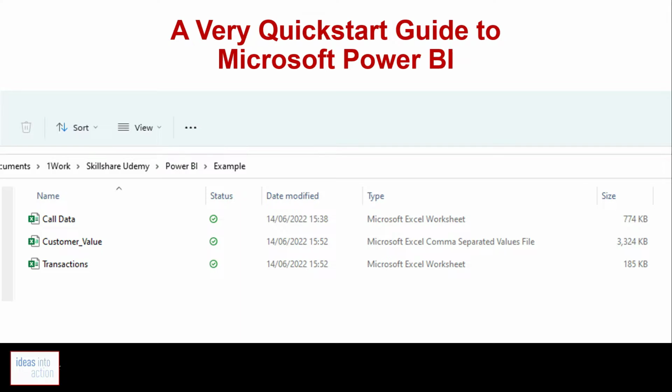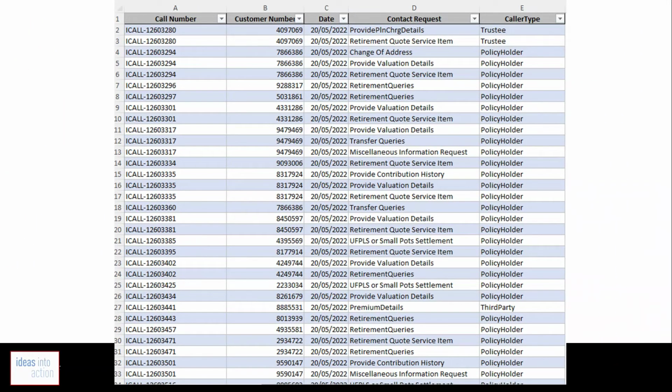The call data file contains details of recent calls into the company's contact center. Let's have a quick look at that file. The call data file shows the call number, the customer number, the call date, the customer's request, and the caller type.